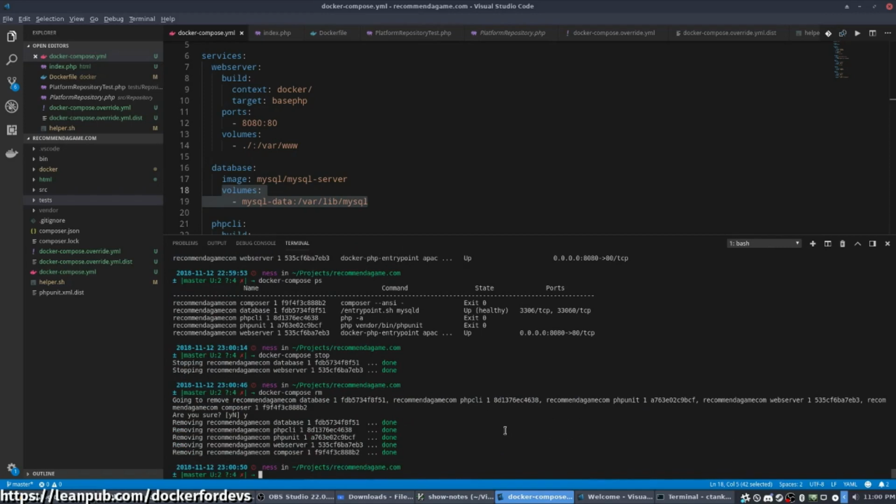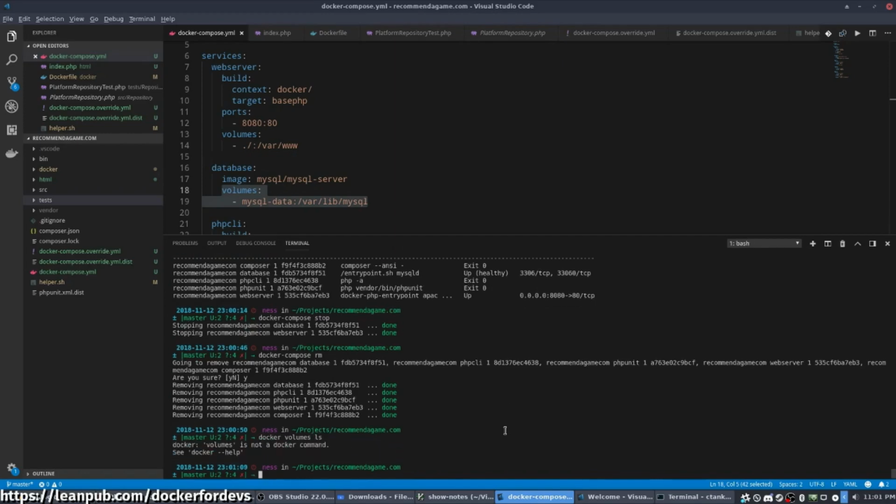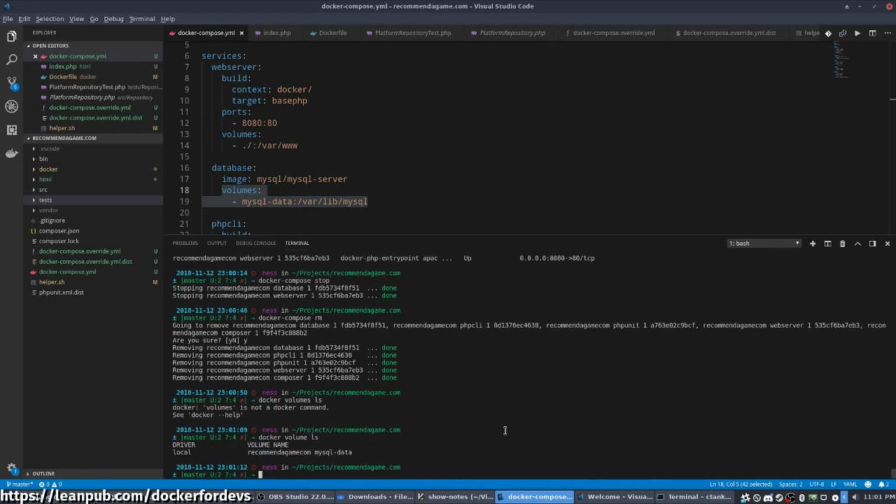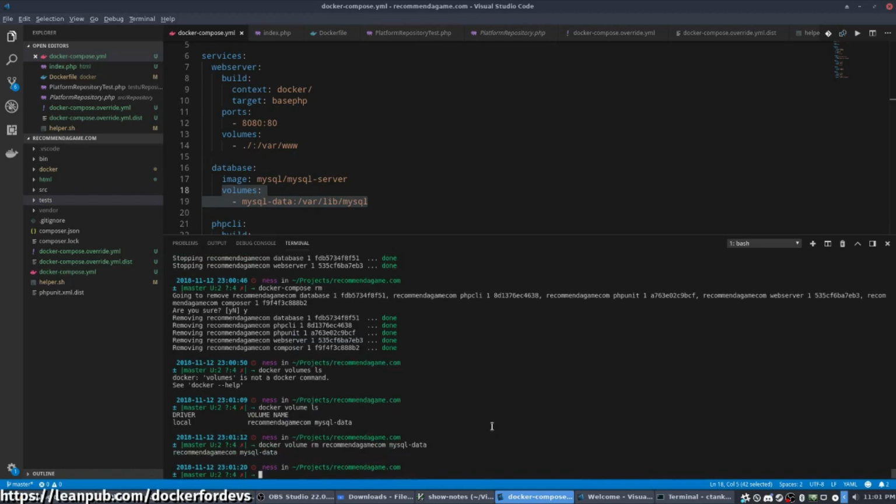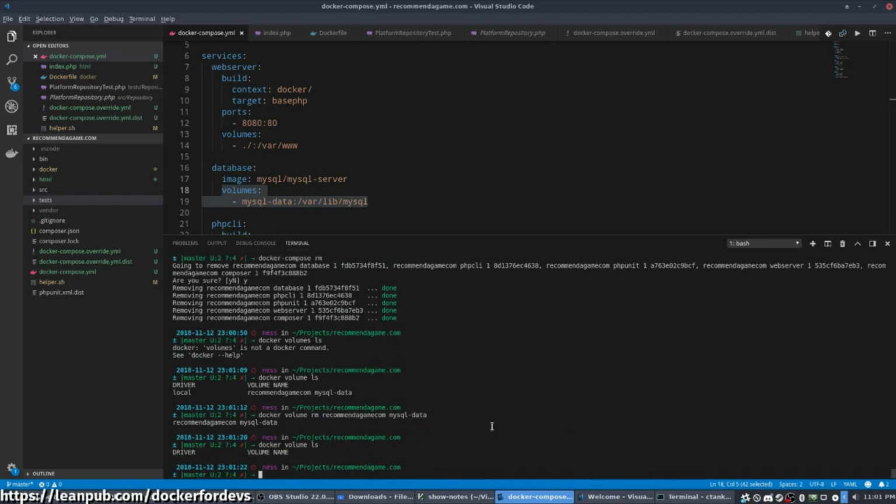Now, one thing that Docker Compose does not do is delete volumes. So we just destroyed all the containers, but all the data inside of our MySQL server is still there, which is good. But we're going to want to set up some users, so we need to destroy that too. So I'm going to do Docker volume ls, and here we have a volume name. So we're going to do docker volume rm that name, and we're going to completely nuke that volume.